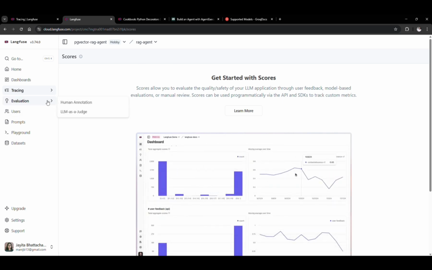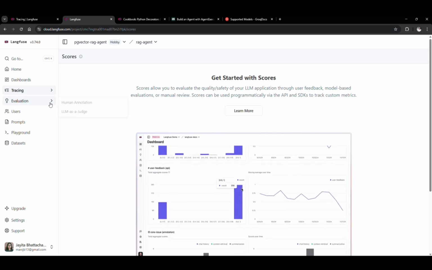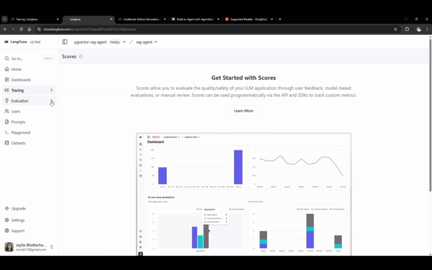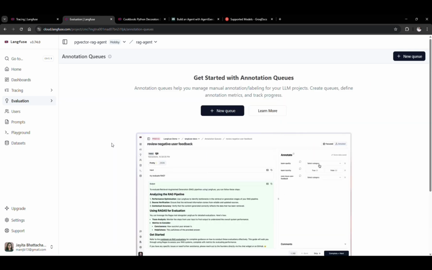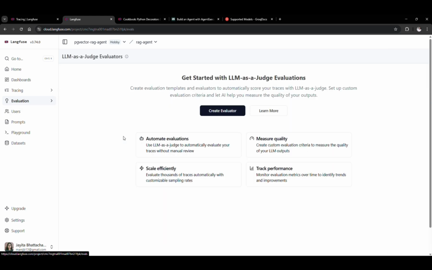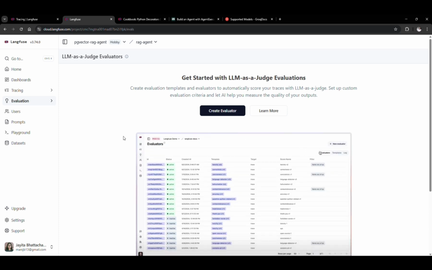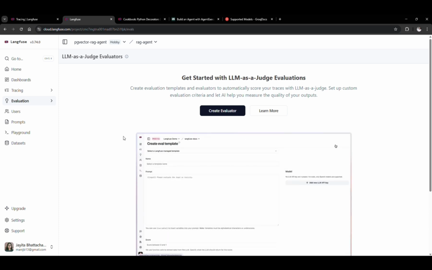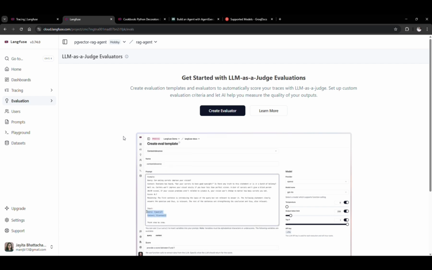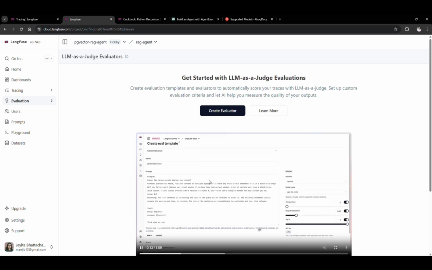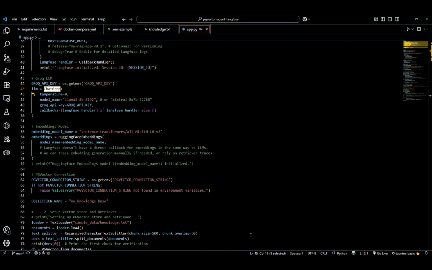Along with that, they also have evaluations, so you can keep a human annotator who says what is a good answer and what is a bad answer. And along with that, you have an LLM as a judge. After the LLM gives the answer, you have a good prompt to say whether it was concise, fair, relevant, and all of those factors that you judge an answer on. So that is pretty much it from the demo perspective.